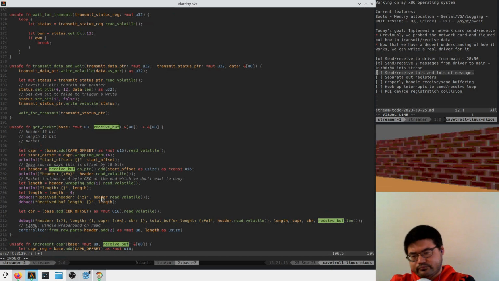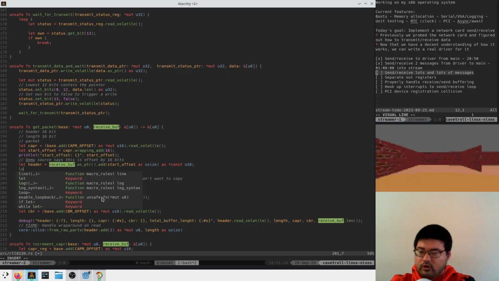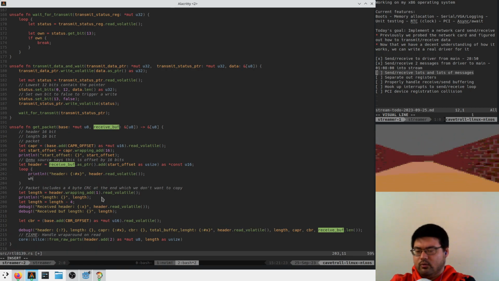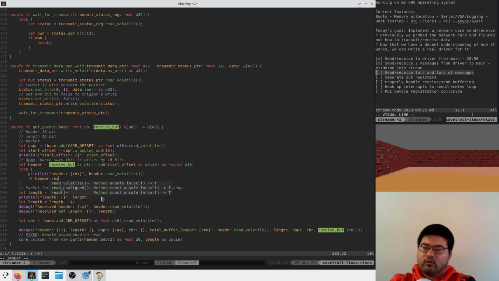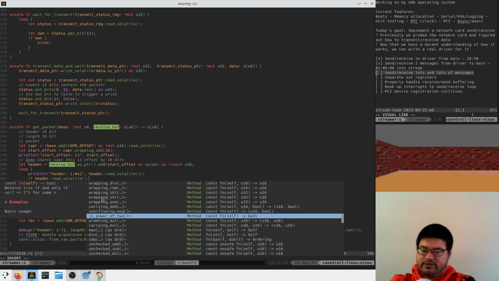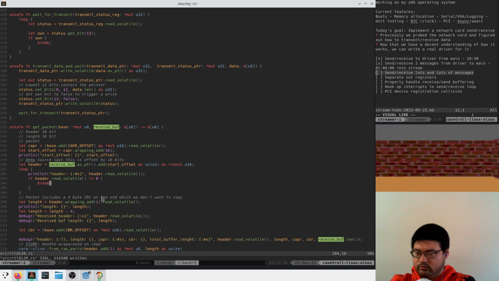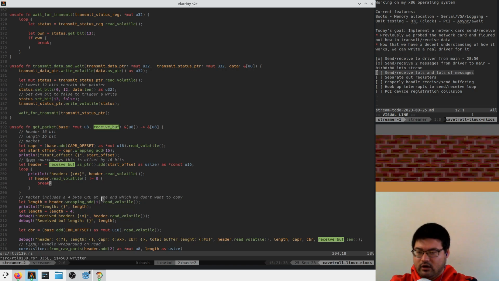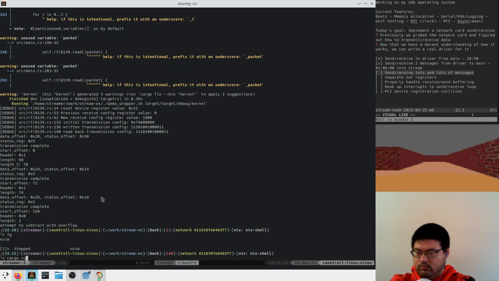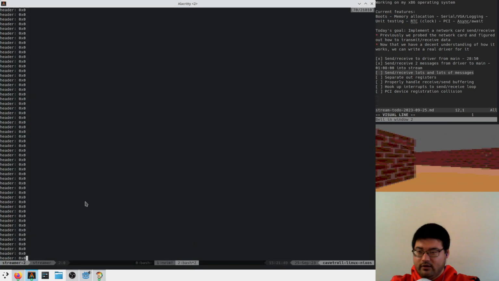So we can say loop, right? And we can say while if header read volatile get bit is not equal to 0, break. Right? Because we could say that maybe the header of this chunk has not been written yet. Cargo run. Let's see. Yeah, so it doesn't like that.